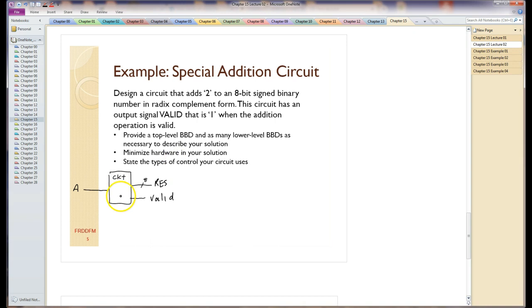I understand the problem, since it's a problem where I have to do an addition and check to see if the result is valid. The only way I know how to do addition is with a ripple carry adder. What I'm going to do here is take that A input and add it, using that ripple carry adder. We'll go ahead and label these. It has another input which is going to be 2. I'm hard coding that input to 2. It's 8 bits and looks good.